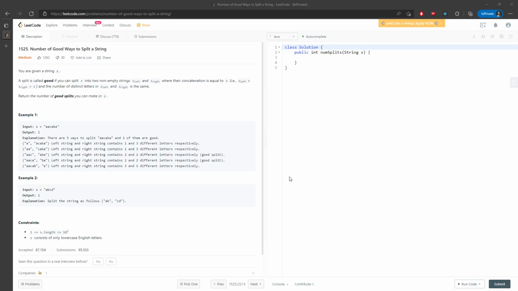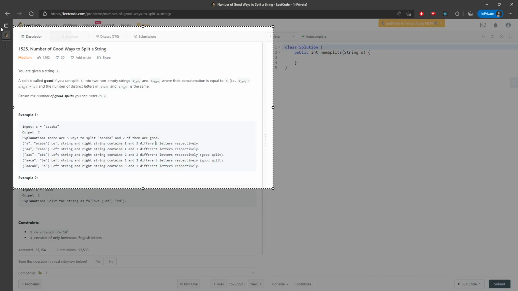Alright everyone, so let's talk about the number of good ways to split a string. You're given a string S, and you want to find out the unique characters based on the pointer. So this is pretty much the solution.